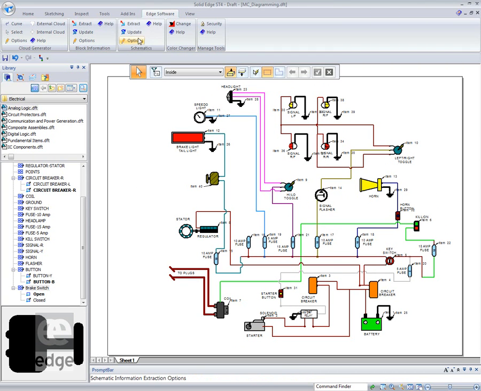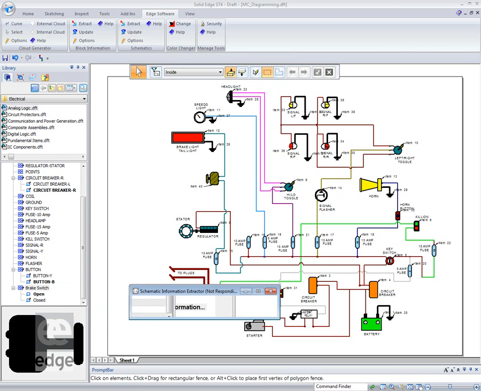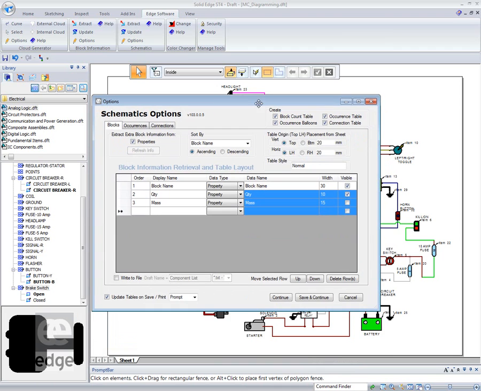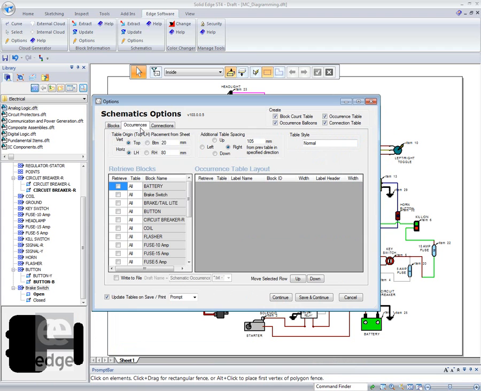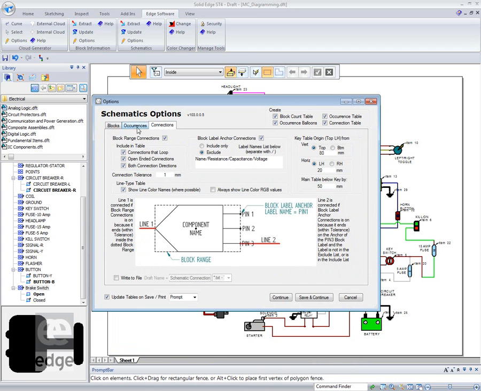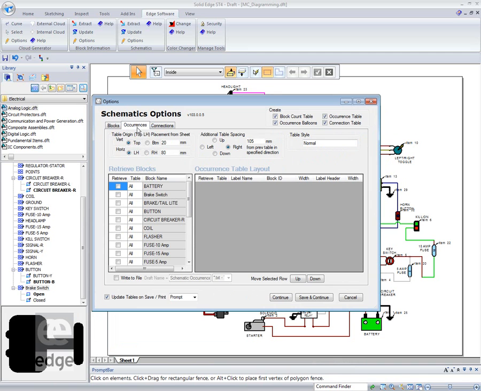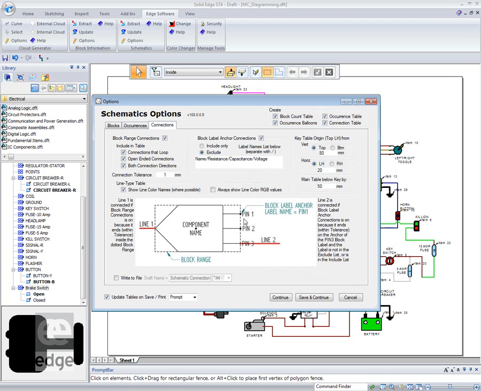Okay, let's have a look at the schematic list. What I'm going to do is extract the schematic list, drag the window back in, and see what's happening here. Okay, it's extracting the information. Okay, here's the occurrences again, and the connections. Now in the connection table, I can list all these occurrences, but I don't want to do that. I just want to list the basic blocks, and I want to look at the connections.